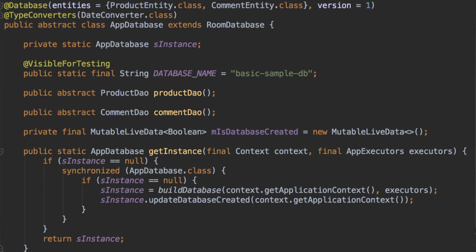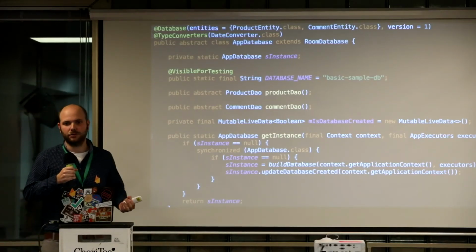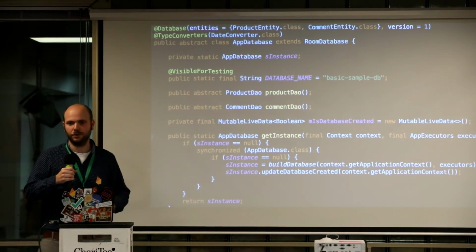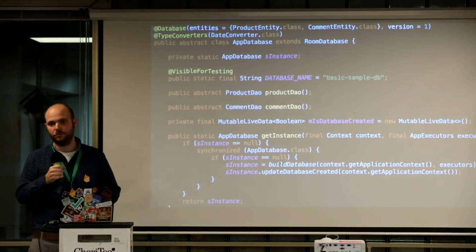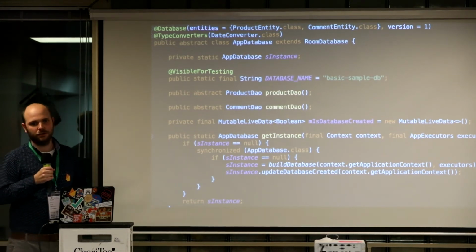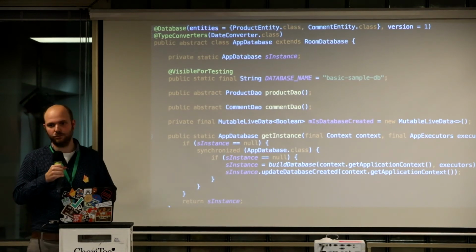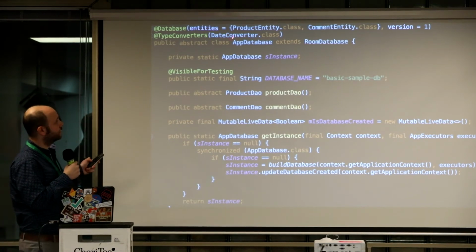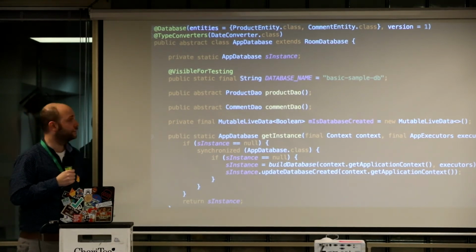And this would be an example of the database object, which of course is an abstract class that extends RoomDatabase. Here we see that we have two different entities, the version, and you can even define data converters. Let's say you want to store a timestamp in your database, and probably you would want to just store it as a timestamp, as a long. Then you can define, okay, this I want to get as a date object, a Java Date object. Then you can just define a data converter, and Room will convert it automatically for you.